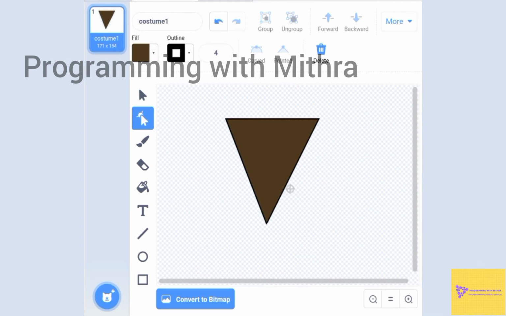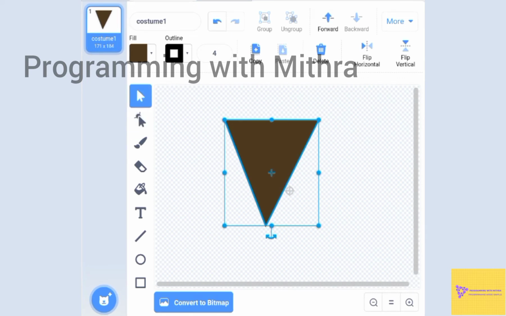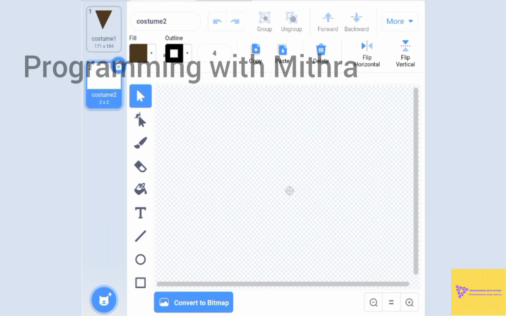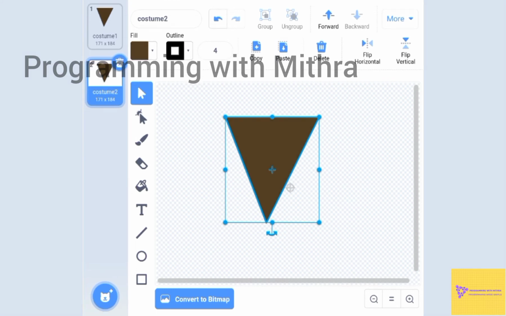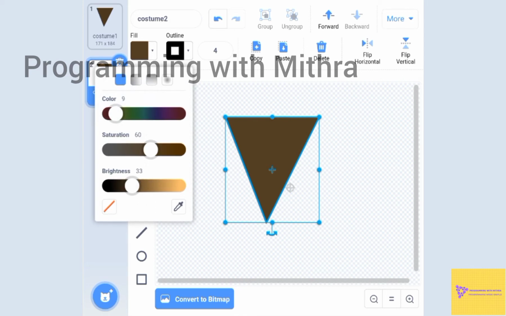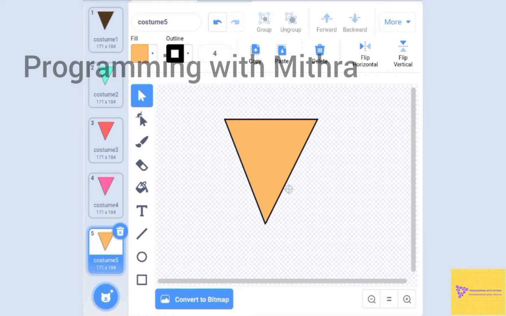Now to create at least 5 costumes of different colors of this cone. For that, first we have to copy this and click on paint again and paste. Click on this and go to fill, brightness into 100 and choose the color you want. I'm choosing blue. Now I made 5 costumes of this cone in different colors.